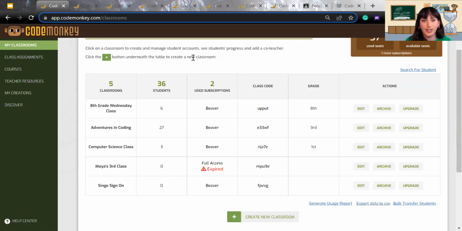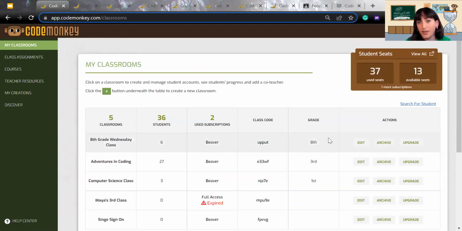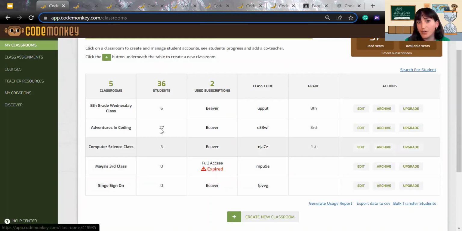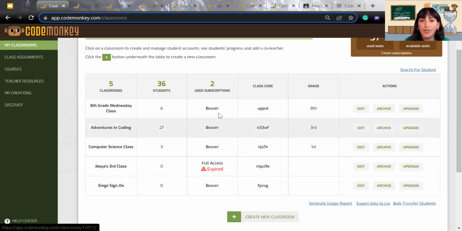So under My Classrooms, once you populate your subscription with classrooms, then you will be able to see the classroom list. It also provides you with an overview summary of where your subscription stands, student population wise. So we can see that this subscription has 5 classrooms. Among all those classrooms, there's 36 students. Some of the classrooms are populated and some aren't. You can see which subscription it's associated with. You can see that one classroom is associated with a subscription that has been expired. This I will show you later.